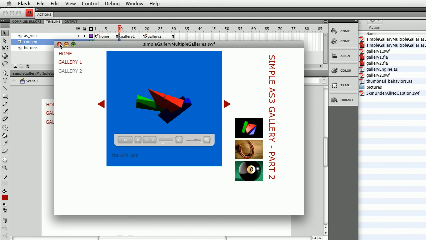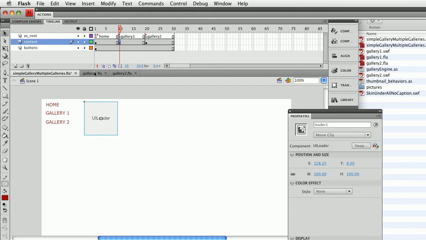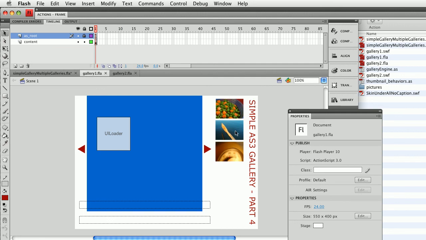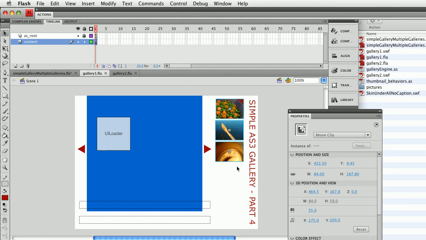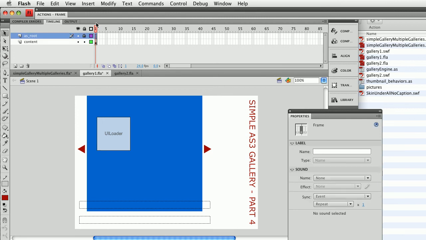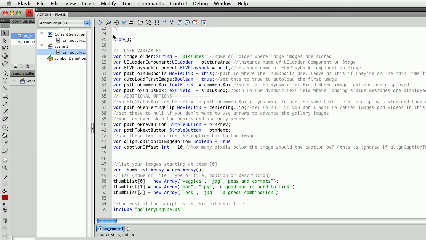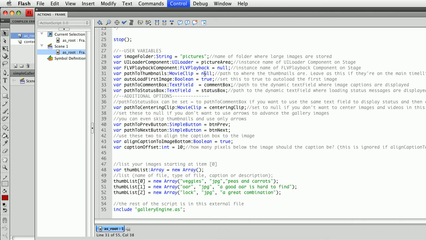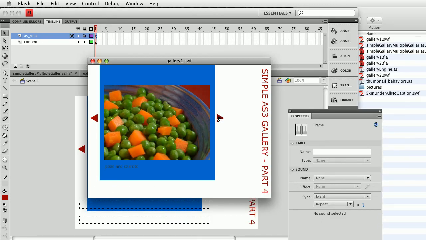Let's go back and look over one thing. What I'd like to do is I want to take my gallery 1 just as an example, and I'm going to eliminate thumbnails altogether. I'm just going to grab them and dump them. Some people might want to do a gallery that has only arrows in it and not thumbnails at all. The only difference I would need to make here is in the script where it says path to thumbnails. I'm going to make this null. I'm going to export this. And here it is with only arrows.